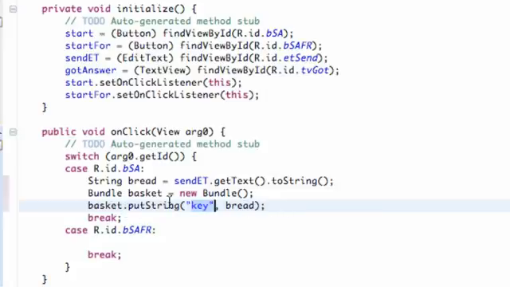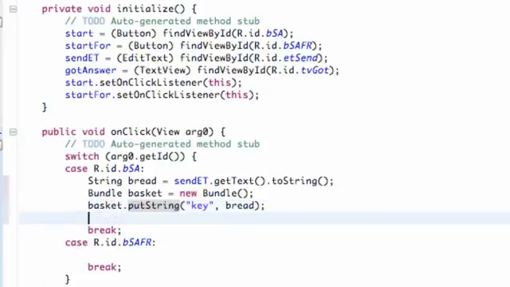So basically we've set our bread in our basket by saying put string. Then we just gave that string variable a key called key. And then all we have to do is set up an intent, because we want to open an intent. And we're going to call this just A. Pretty basic. And then you have to import intent. Maybe I already have.